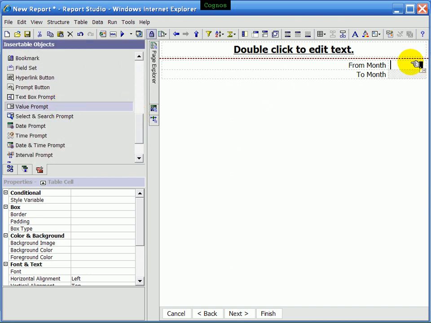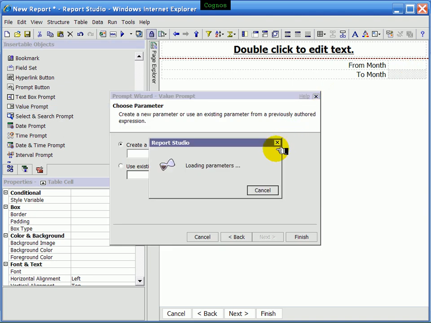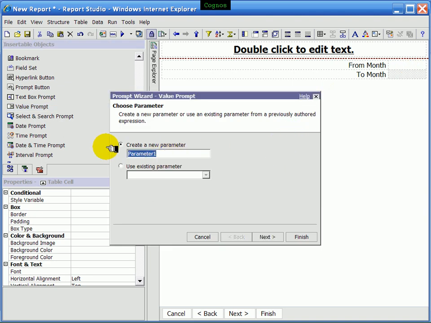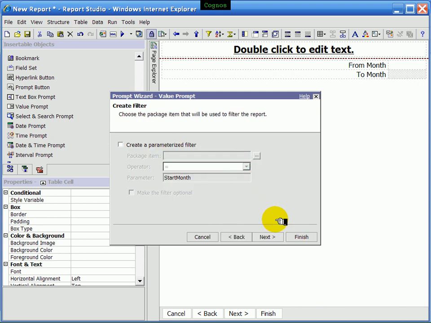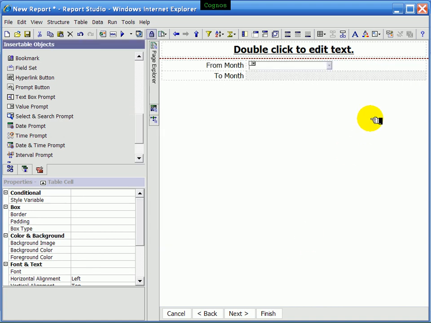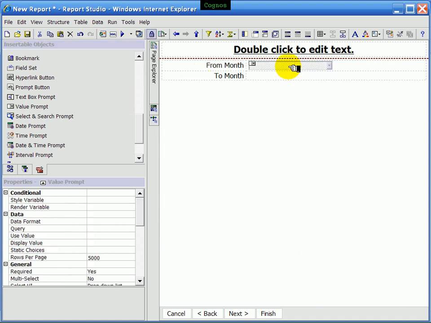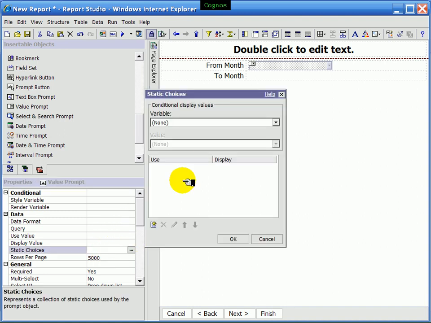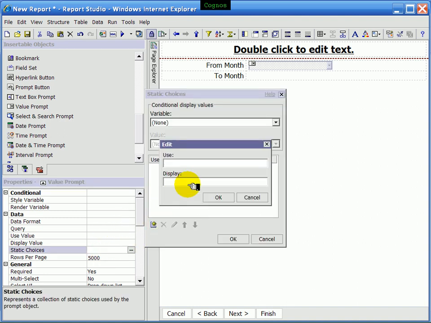Let me insert a value prompt. Let the name be start month. Next, do we need a filter? No. Do we need a query? No. And let me go ahead and add the values for this, and then I would copy that one so that I need not do repetitive work.